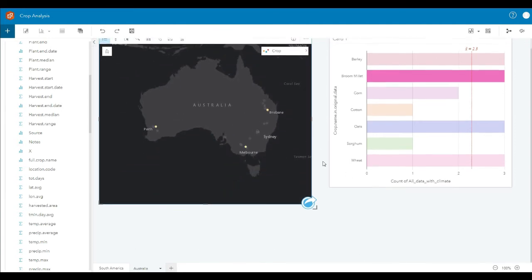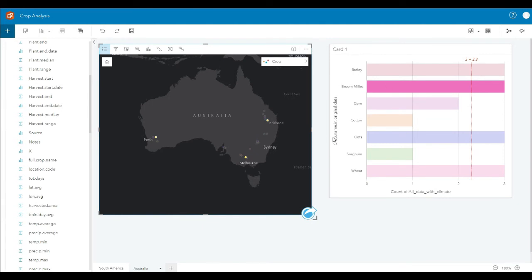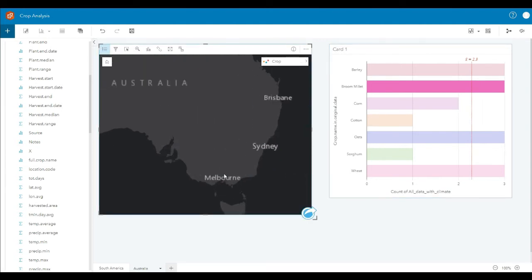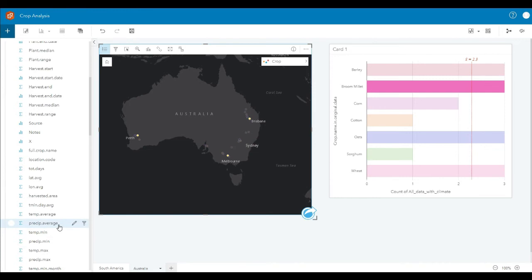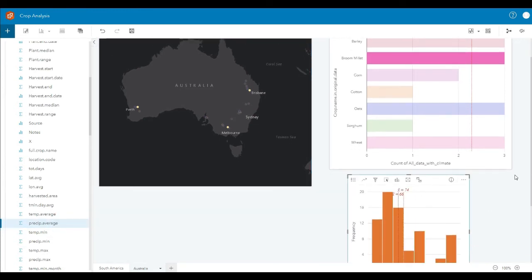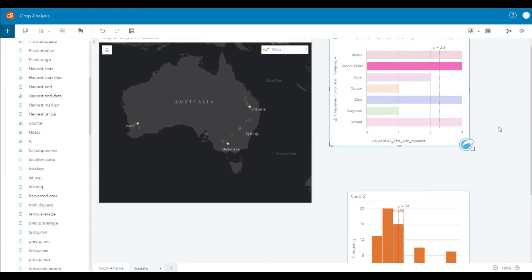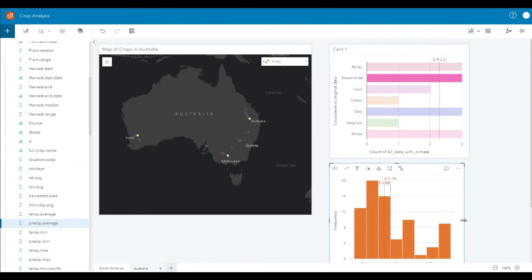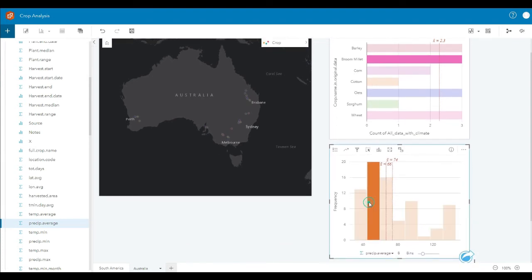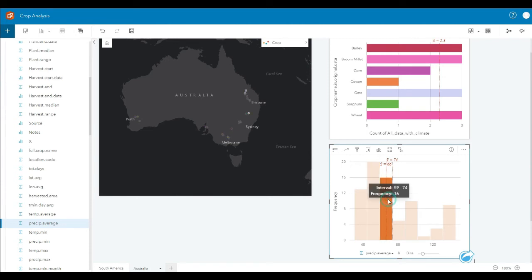So like right here, I've got the crop type in this area, and I filtered it by Australia only, and I've got the map on Australia only. But what I'm going to do is get the precipitation average and bring that in a chart. And we're going to take this, make it a little bit smaller, and move this up so that I can see this a little bit better in our frame here. And then you can see all three charts work together.